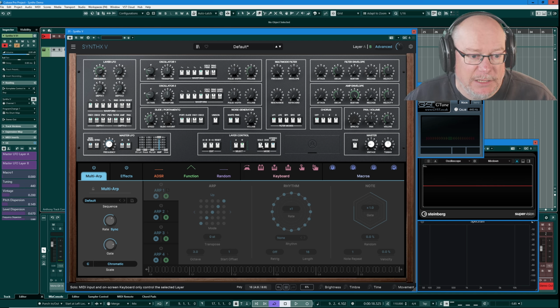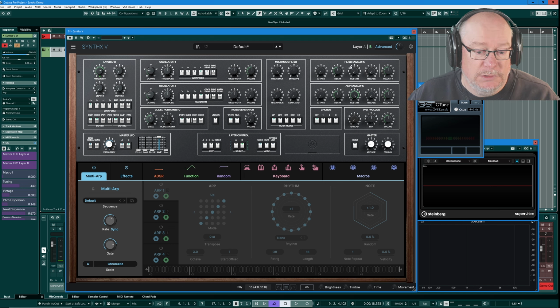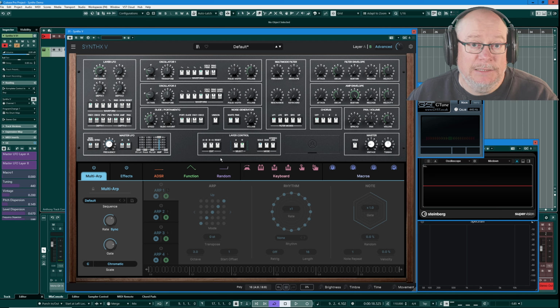Okay, let's go back to the regular modes, solo and duo. If I head back over into solo, here I am currently on layer B, so we're going to get the pulse wave. Let's import the sawtooth from layer A into layer B. We can accomplish this with the copy buttons.